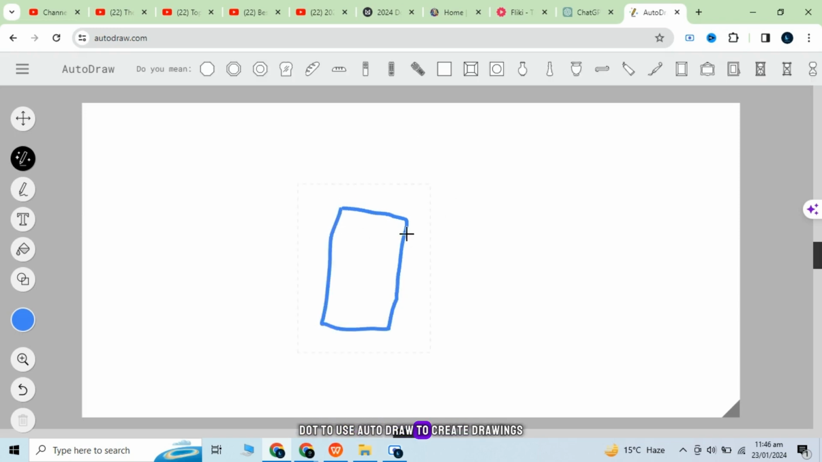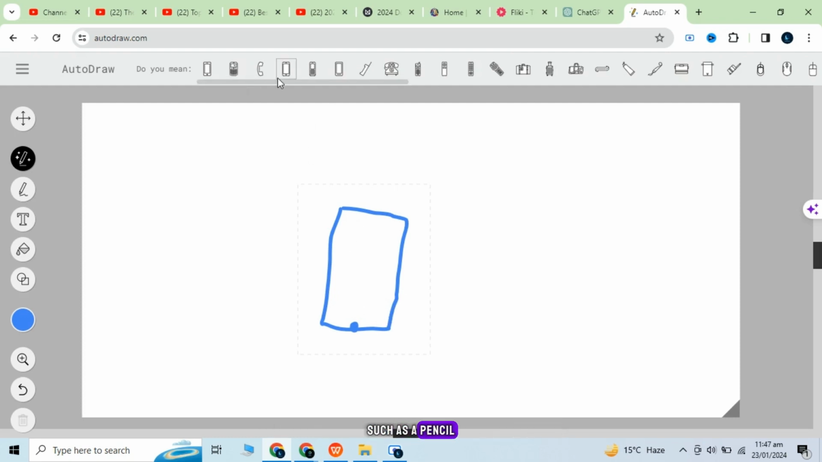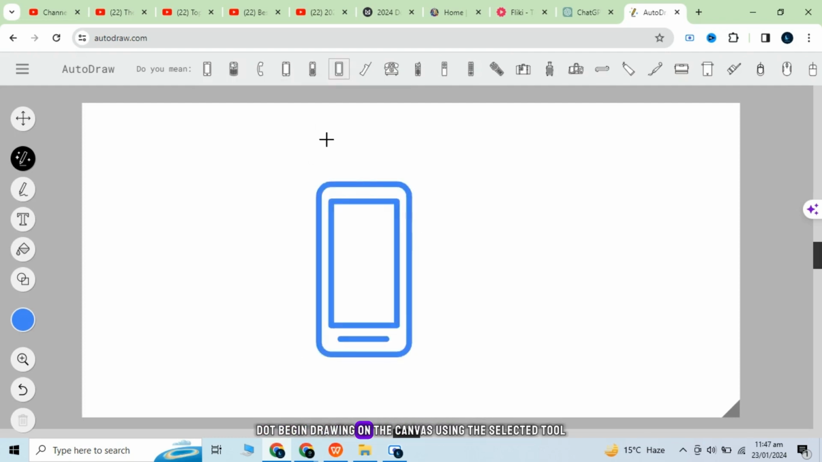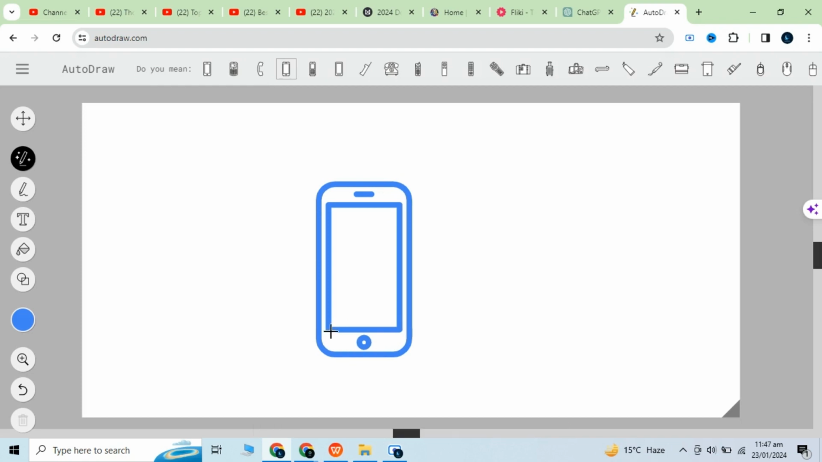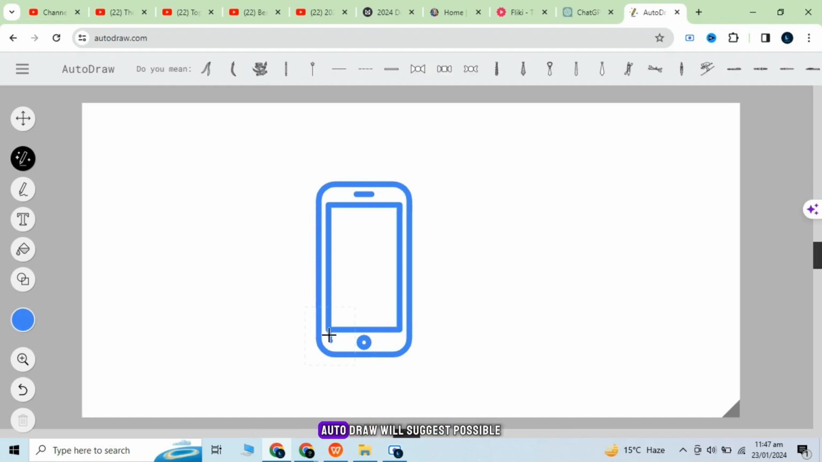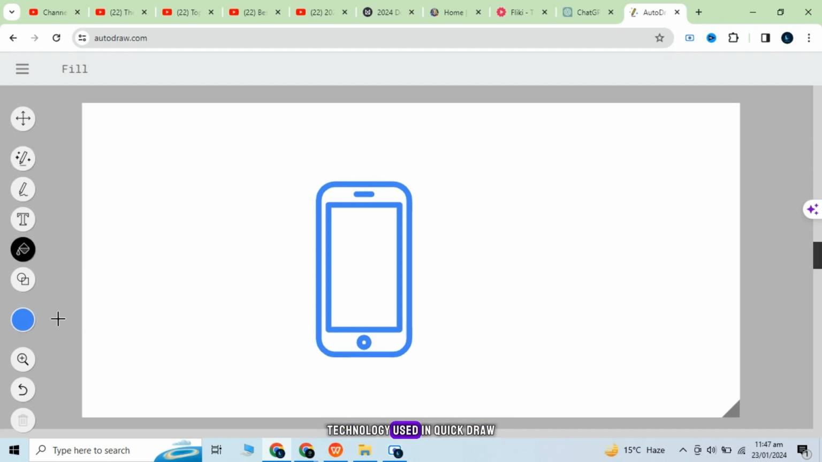To use Autodraw to create drawings, follow these steps. Go to the Autodraw website and sign in with your Google account. Choose a drawing tool from the available options, such as a pencil, pen, or brush. Begin drawing on the canvas using the selected tool. As you draw, Autodraw will suggest possible completions based on the machine learning technology used in QuickDraw.